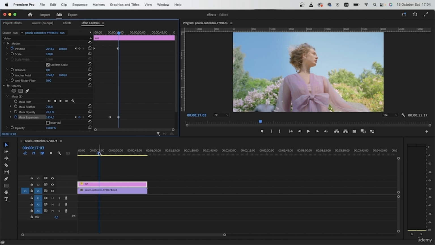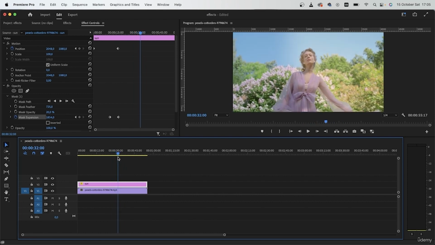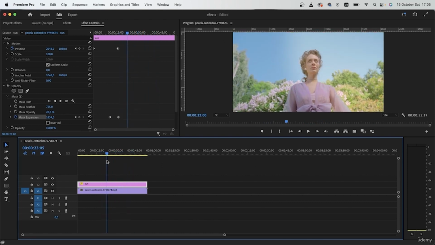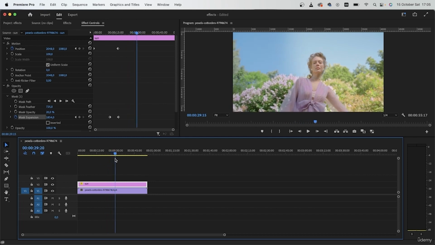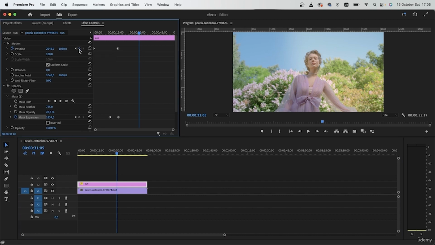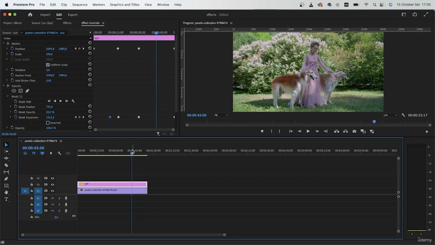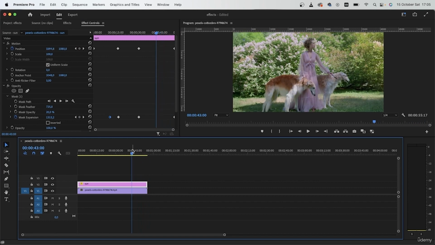Something like this. And then you can fade it out or leave it back. I'm going to leave it on for now. And then as we pull out, I'm going to make another keyframe for position and expansion. Going backward, we're going to copy the first position keyframe and the first mask expansion keyframe. So the sun is just going to be there when we close in on our subject.